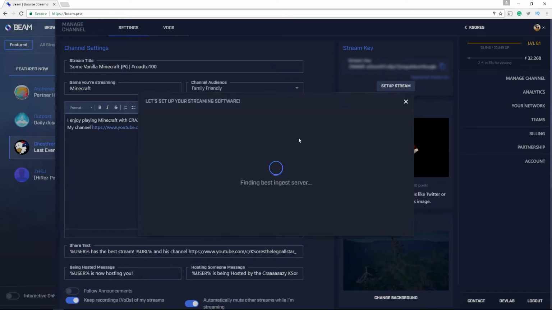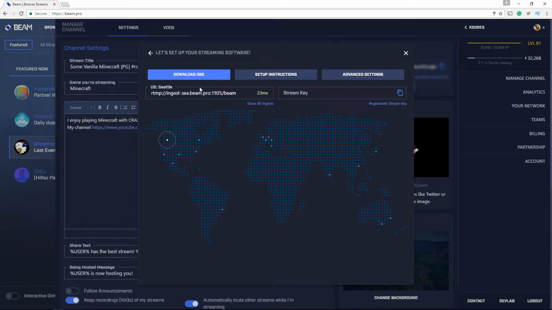Once you've done that, go back to this page on Beam, the setting up stream page, and you'll see two things. You'll see the server, which mine recommends US Seattle, and you'll see the stream key, which is going to be blocked out because if you have that, you can stream to my channel, which you don't want. So don't give away your stream key or anything like that.